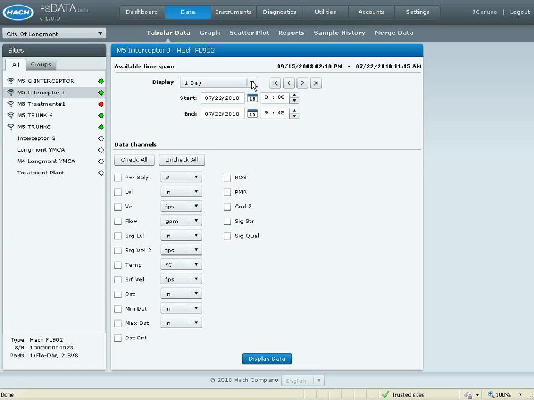The display section here is where we would choose how much tabular data we want to view. So if I want to view 1 week of data, for example, I will select 1 week, and this will give me data from the start time, which is 7/18/2010 to 7/22/2010.